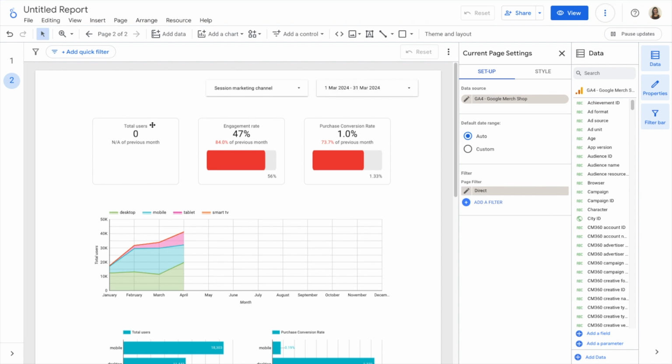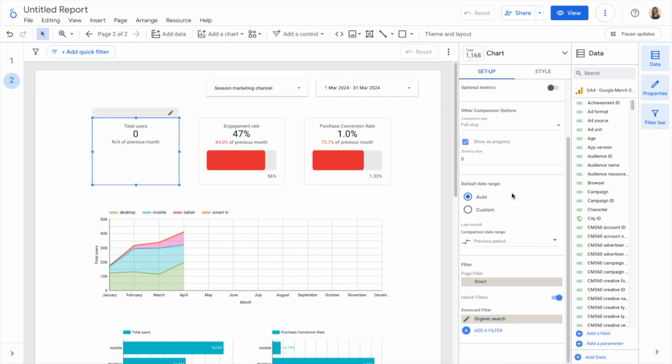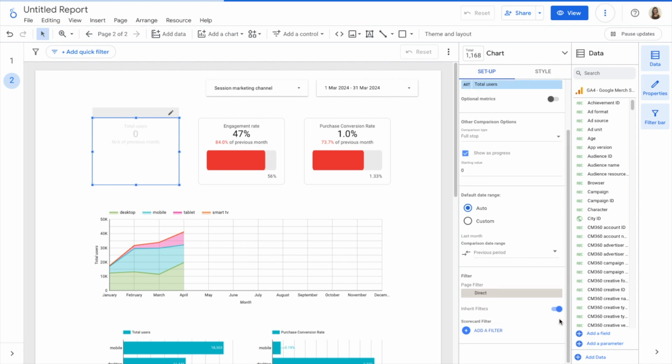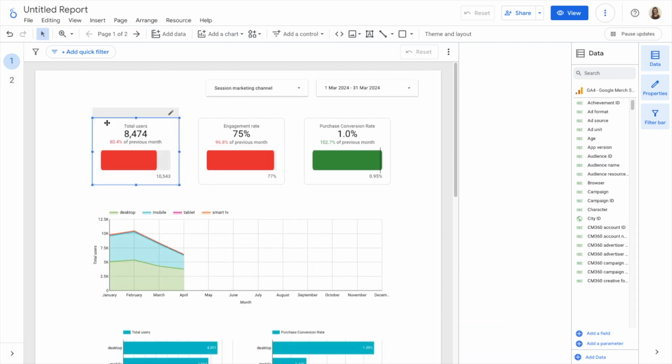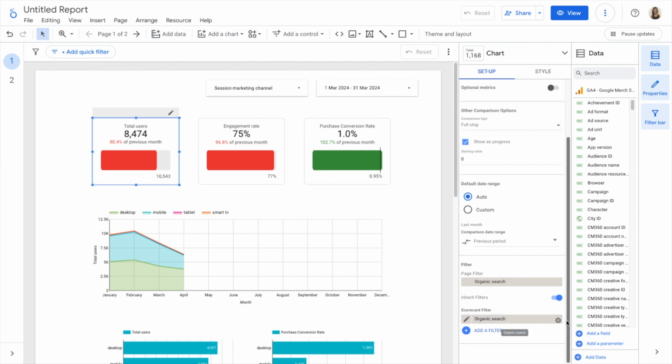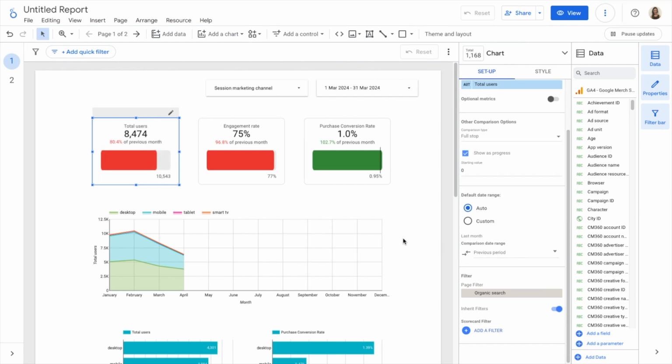We see that here we have again 0 total users. If I click on it, I can see that I have the page filter Direct, and I have the scorecard filter which was Organic Search. That is because when you duplicate a page, if you have any filter at a chart level, that's going to be duplicated too. So what I need to do is just remove this Organic Search filter. And if I go to the first page, I should remove it too at a chart level in case I want to duplicate this page more times.